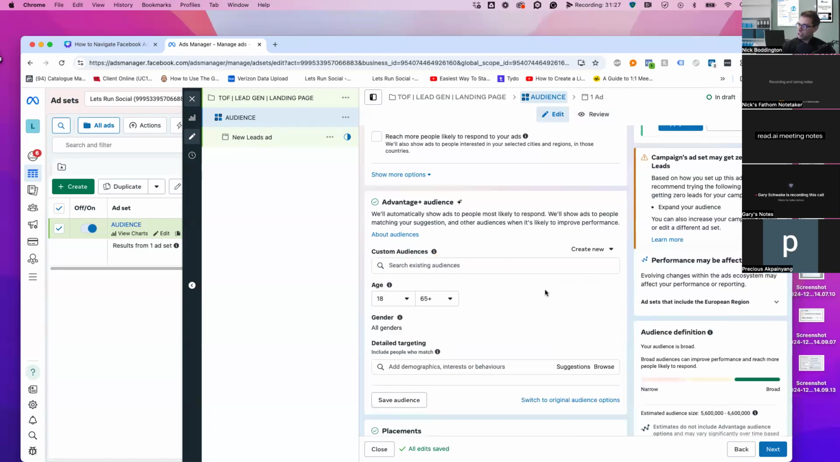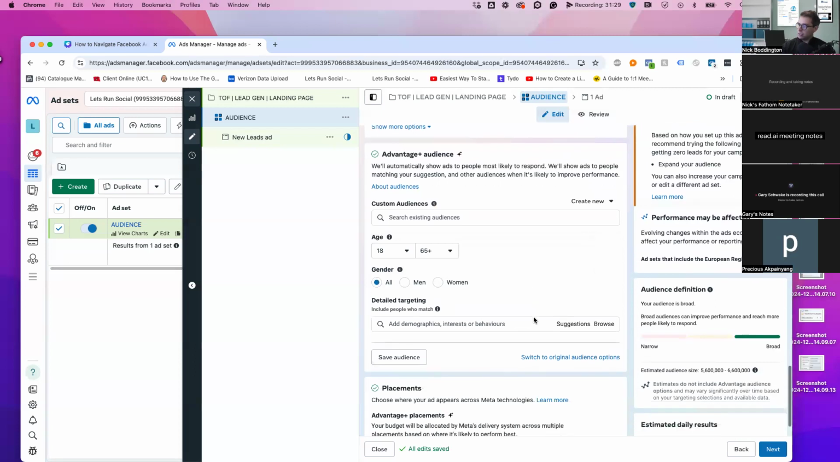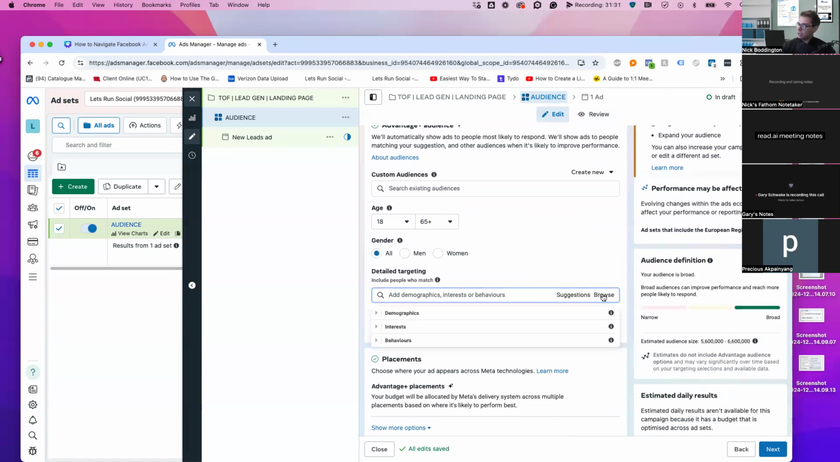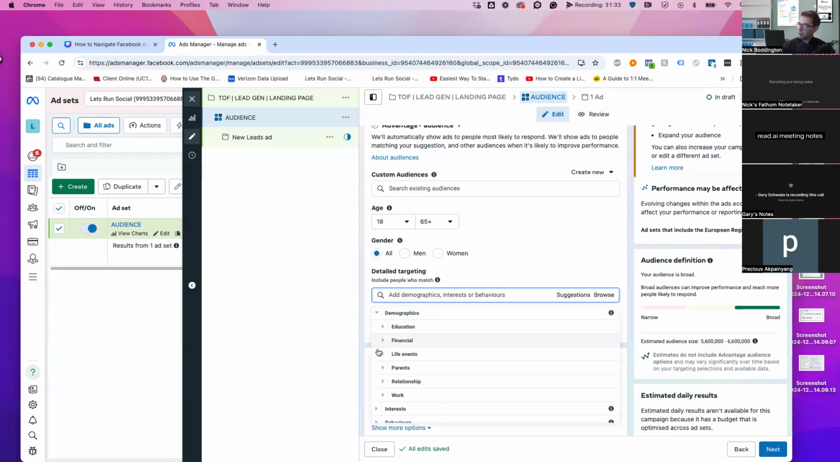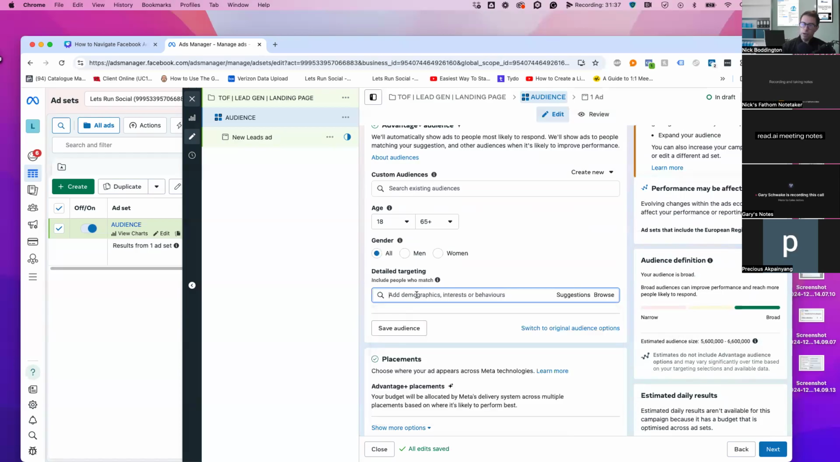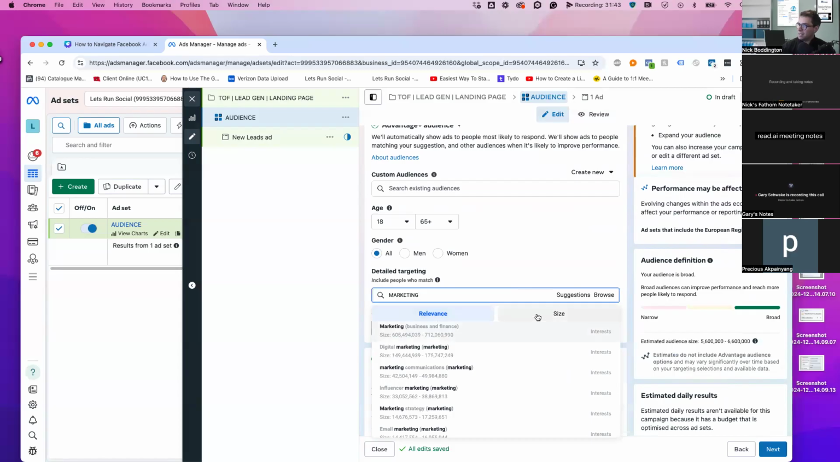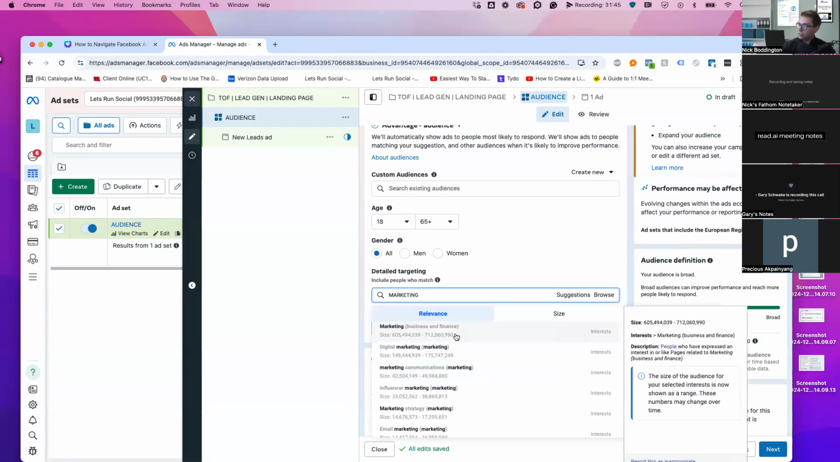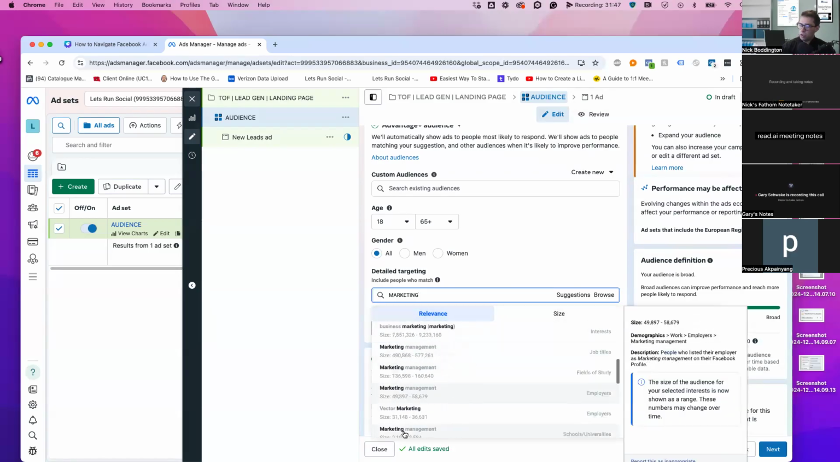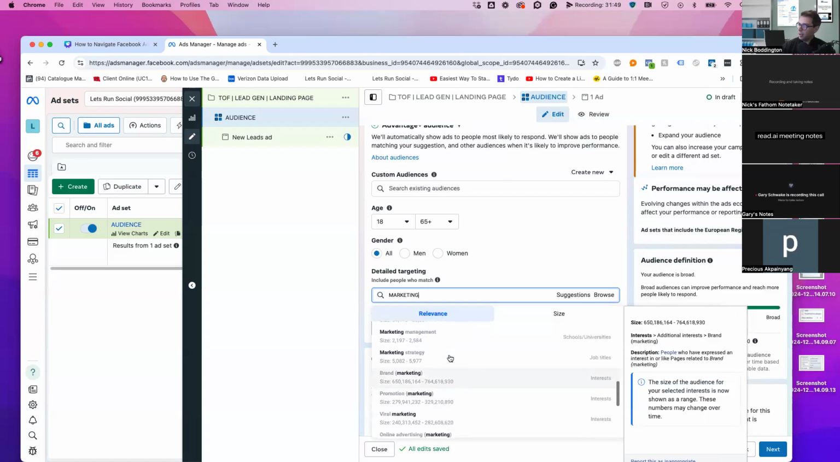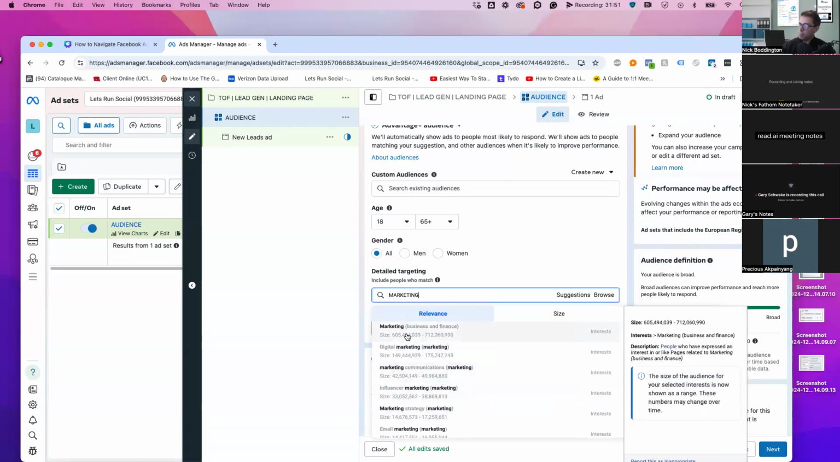Age, change your age. Genders, change your genders. And then you've got your demographics here. Now you can either browse and go through different types of demographics or interests, or the most common one is here, we type something in. So if we were to go marketing, it will bring up marketing. Now this is new. So this has already changed, right? So marketing would have come up with loads of different things to do with marketing. Kind of like this, but more specific.